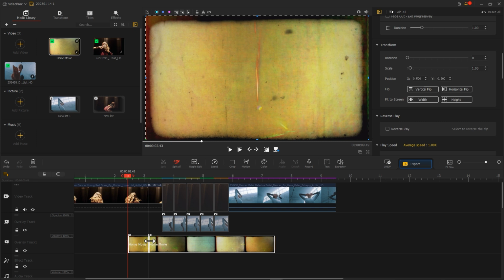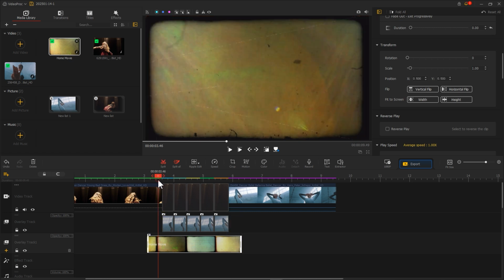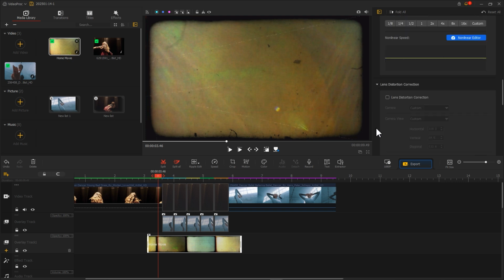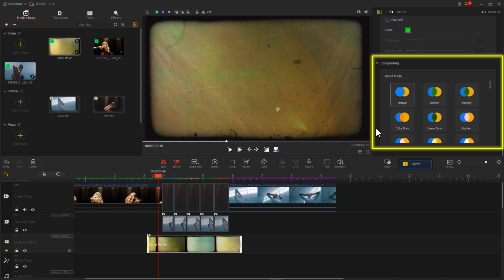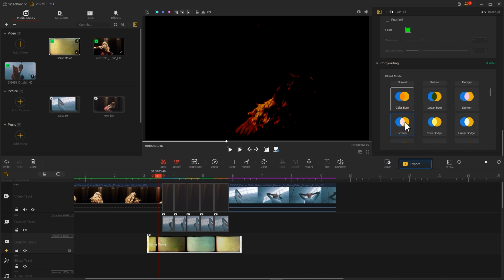Next, move the video below the image on the timeline. Use the ripple editor to adjust the length of the video, making it slightly longer than the image. Then in Inspector on the right, find the compositing section and change your image blend mode to the property option. This may vary depending on the specifics of your video. For example, I'm using screen.